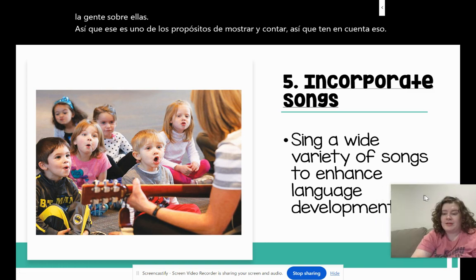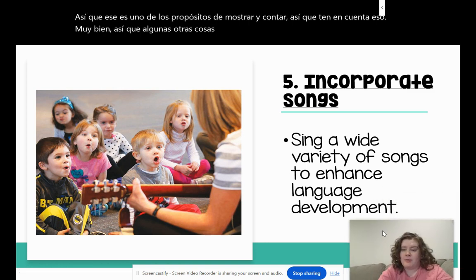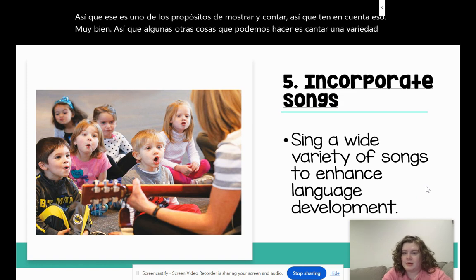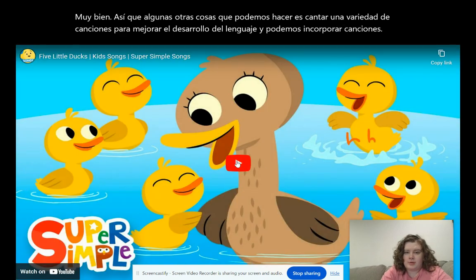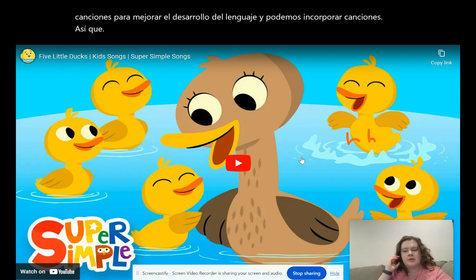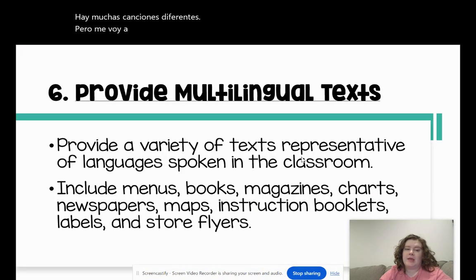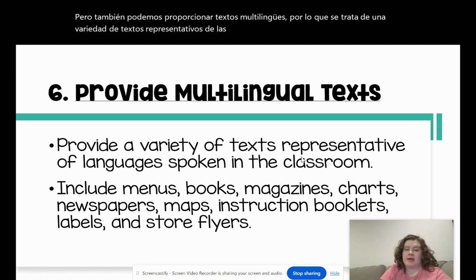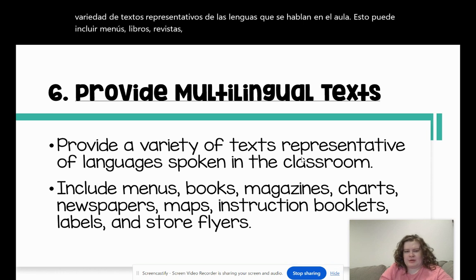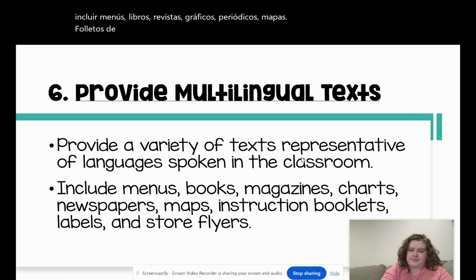All right. So, some other things we can do is we can sing a variety of songs to enhance language development, and we can incorporate songs. There's lots of different songs, but I'm going to skip this one. But we can also provide multilingual text. So, this is a variety of text representative of languages spoken in the classroom. This can include menus, books, magazines, charts, newspapers, maps, instruction booklets, labels, and store flyers.